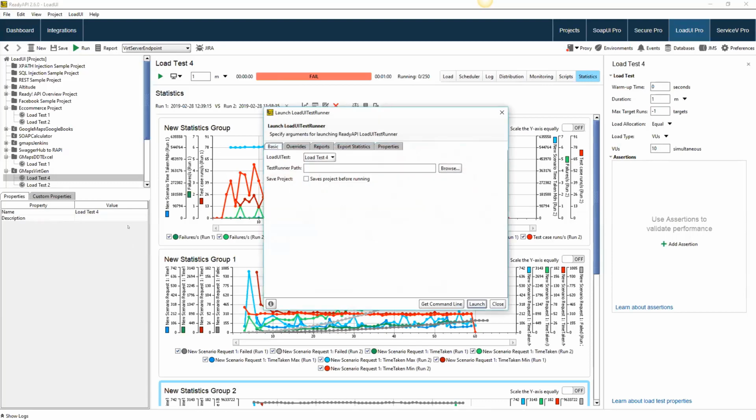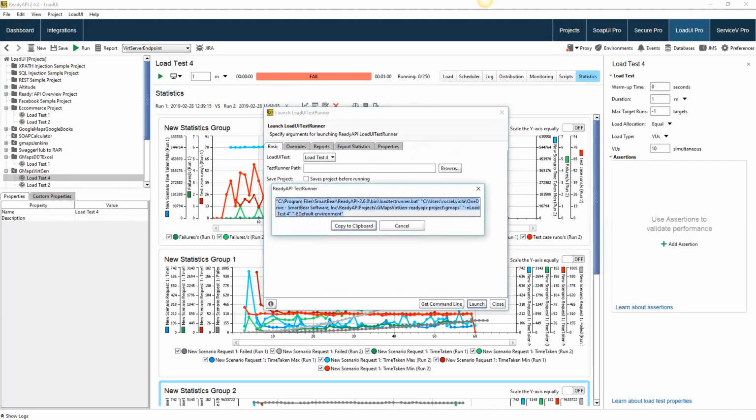So the way that we automate with CICD with LoadUI is by generating a command line output that essentially we're going to be able to execute from any CICD tool, be it Jenkins, Azure, Bamboo, what have you. They'll all run this command line execution, right?